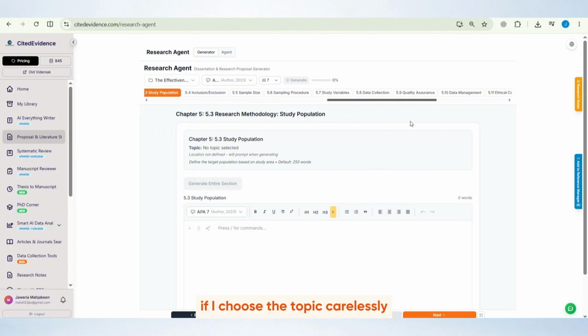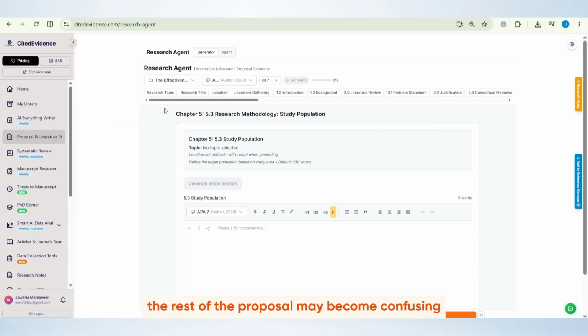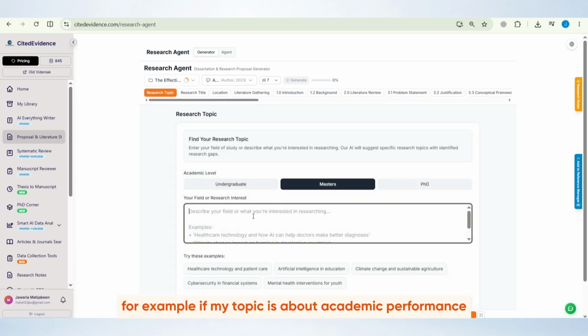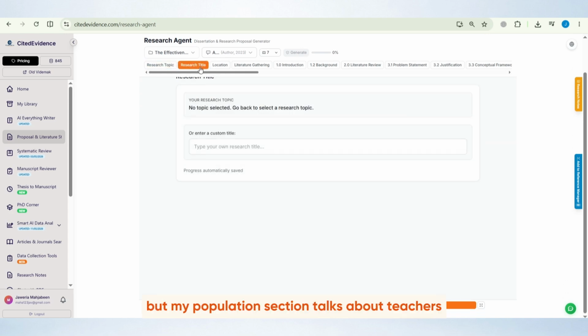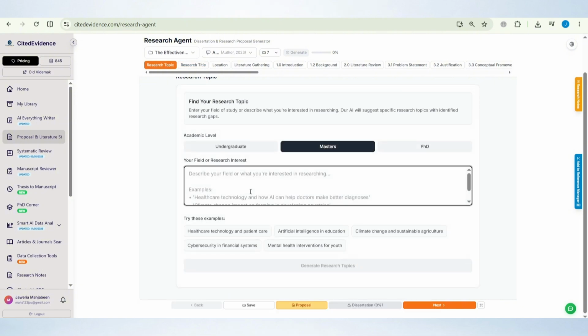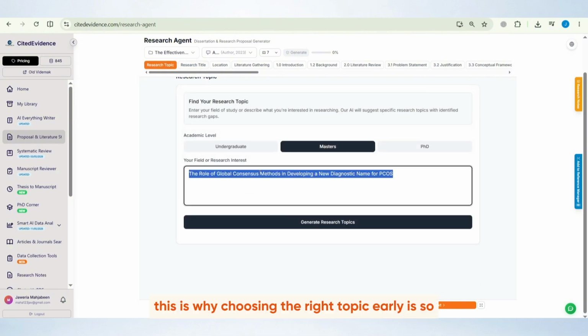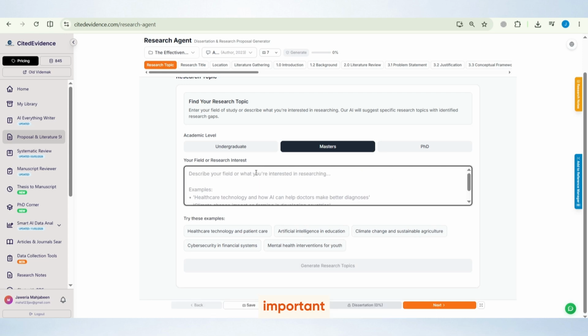If I choose the topic carelessly, the rest of the proposal may become confusing. For example, if my topic is about academic performance but my objectives focus on student satisfaction, the proposal will not feel connected. If my topic is about undergraduate students but my population section talks about teachers, the structure will not match. This is why choosing the right topic early is so important.